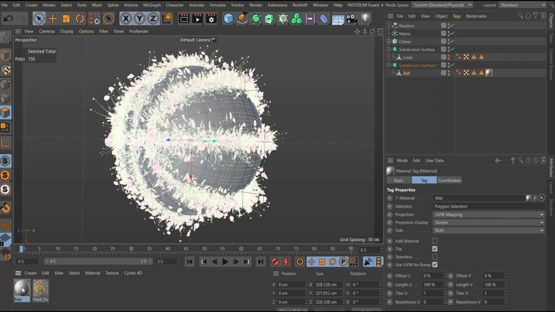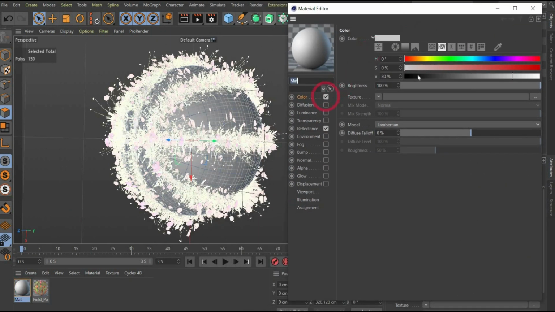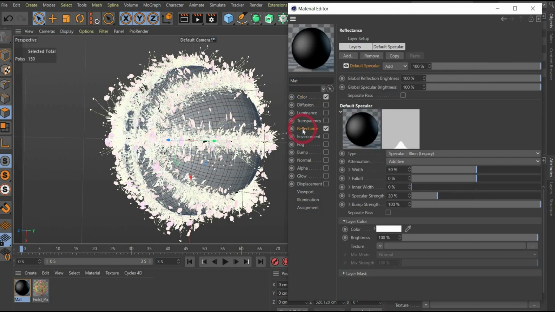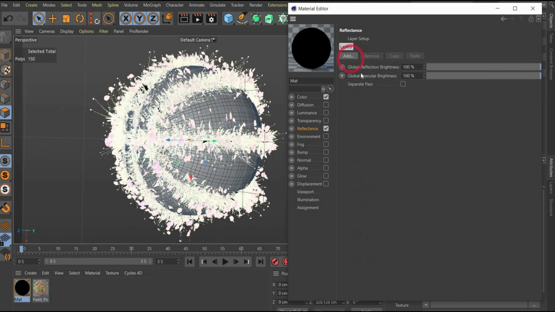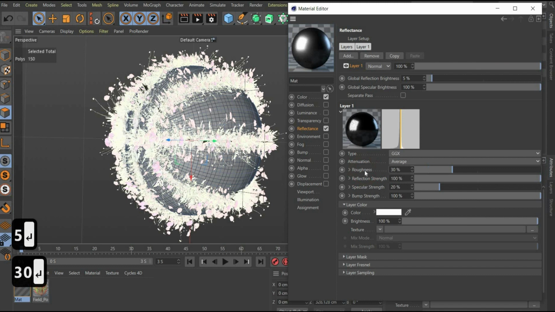Open the material. We only need the color and reflectance channel. At color you choose the color black. Now we go to the reflectance channel. There you press the button remove and then add and insert a new GGX layer. At global reflection brightness you choose 5%. At roughness set the value to 30 and at specular strength to 2. The material is ready.